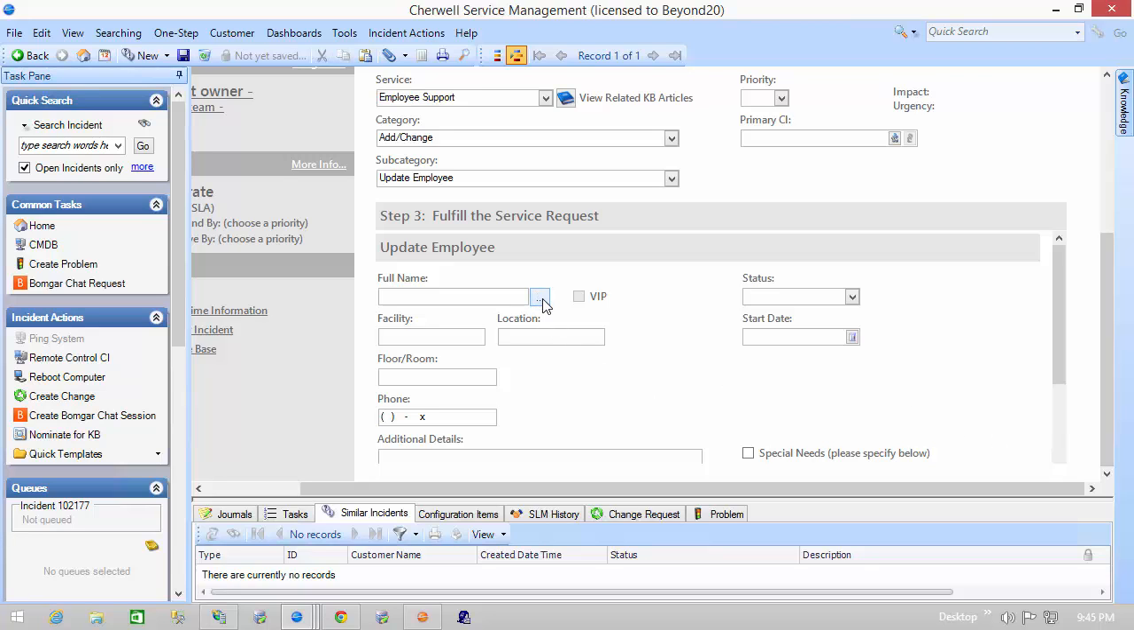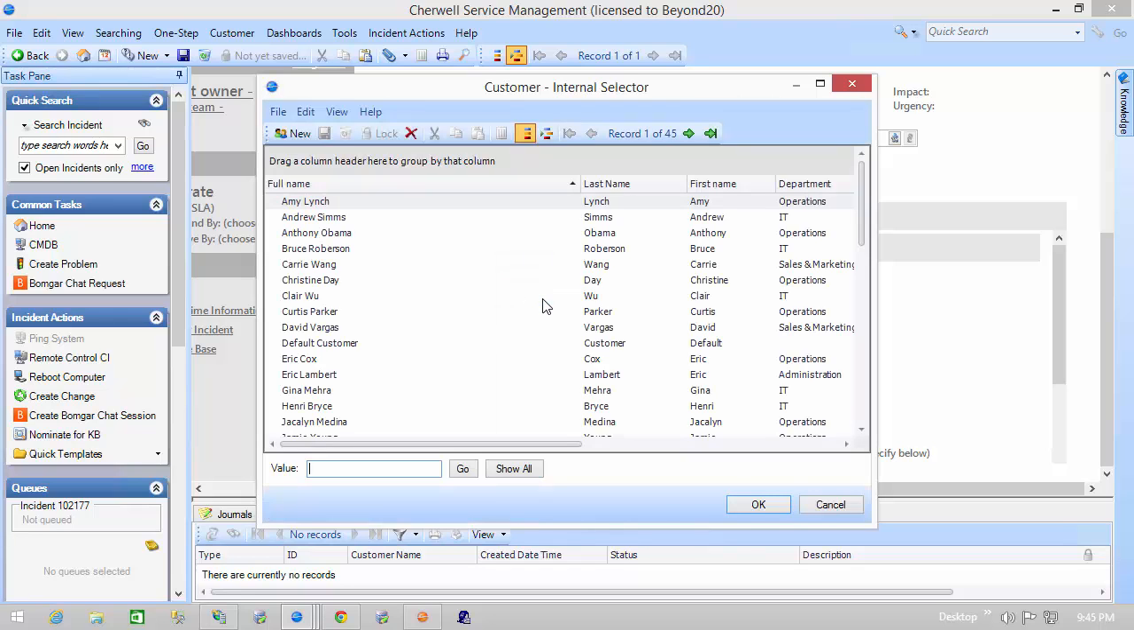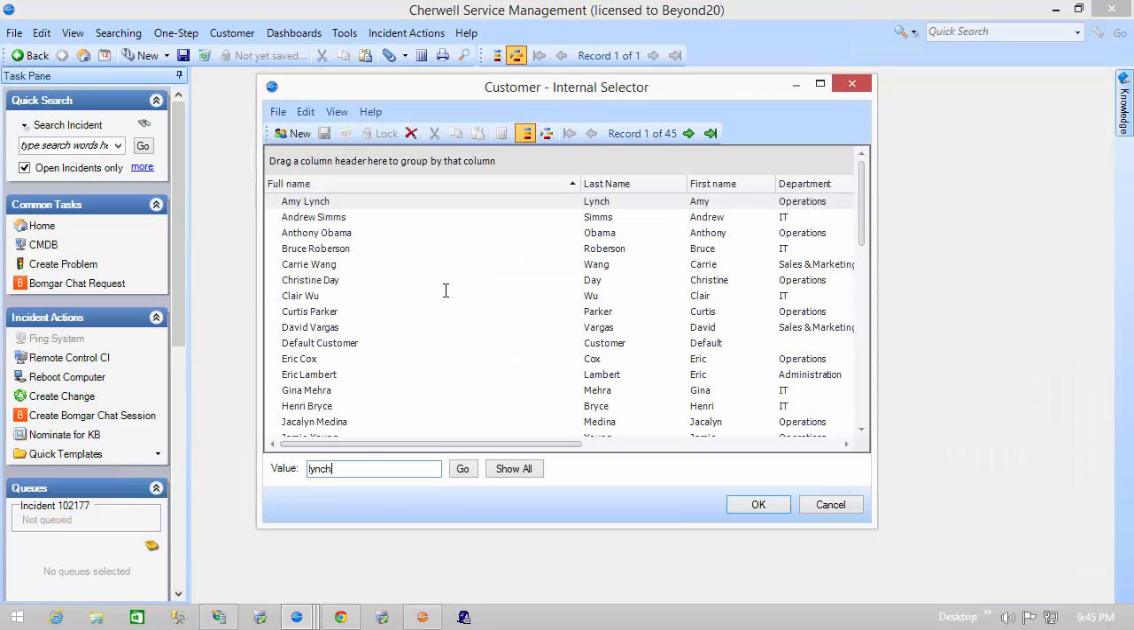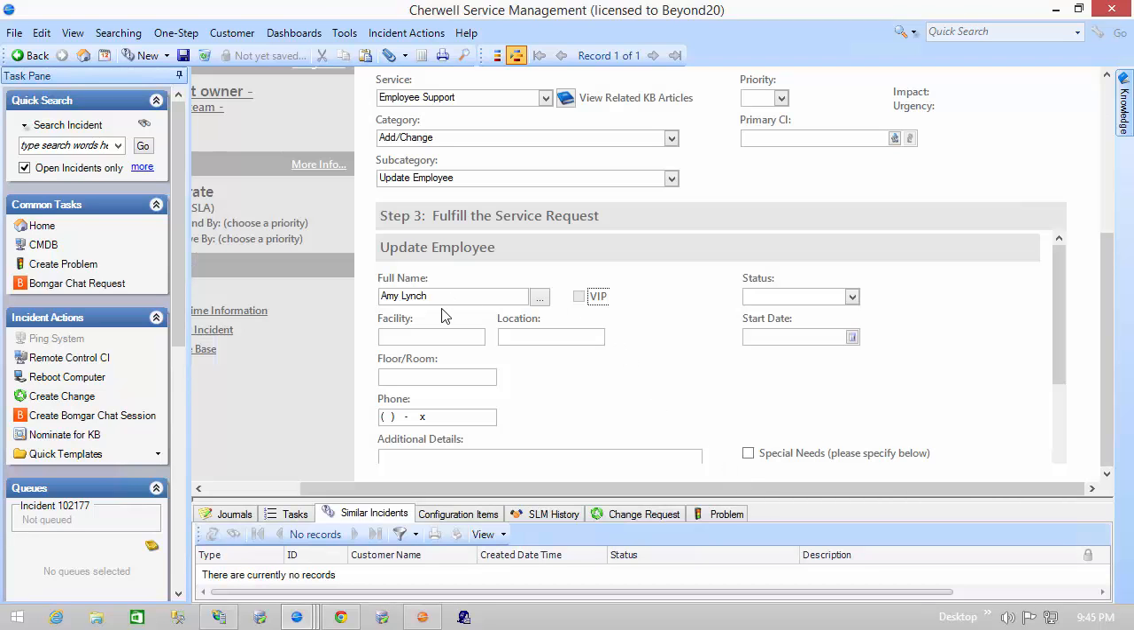I click on that button there, and that brings up the entire customer internal selector. Now I can do a quick search here for the name. The other piece that I can do, again, is simply type in here. There's Amy Lynch, shows up right there. And now I actually have a validated field value. Again, I can drive automated fill of other fields on the form.